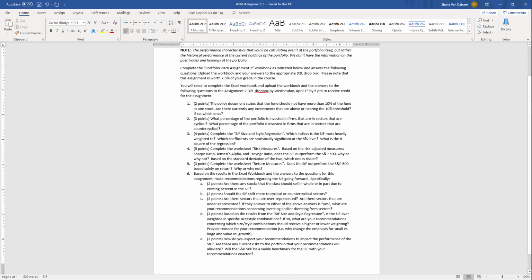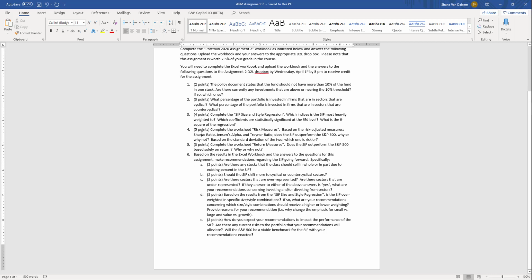these questions. The third question, complete the SIF, size and style regression. SIF stands for Student Investment Fund. We actually worked through one of these regressions in class already. I worked through another one in the video, just a little refresher on that. And then it asks some questions about the regression. I have you calculate the Sharpe ratio, Jensen's Alpha, and the Treynor ratio to give a perspective on the risk-return relationship of the student investment fund versus the S&P 500. And then you'll also calculate the standard deviation.